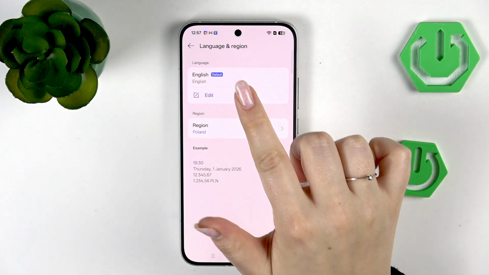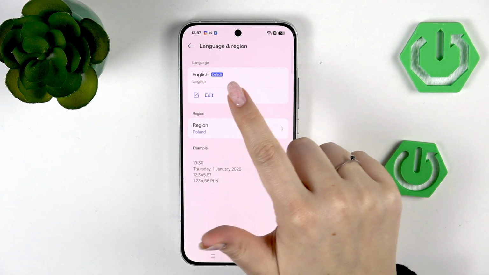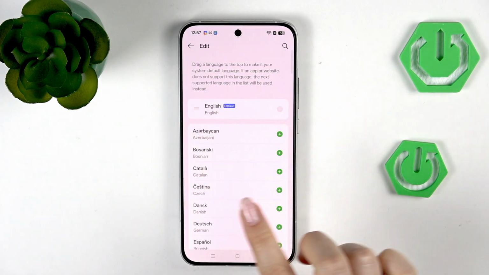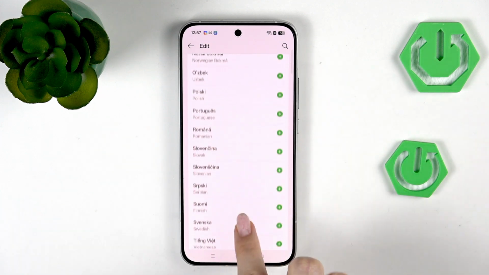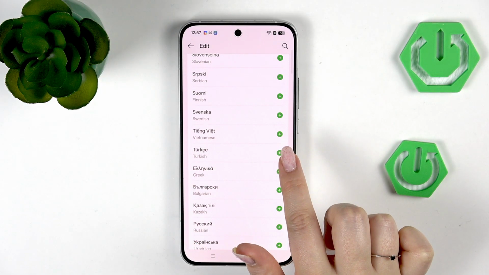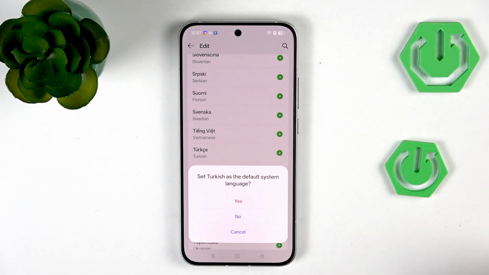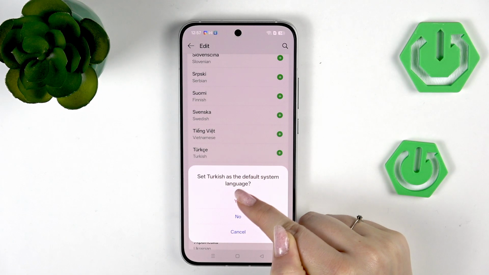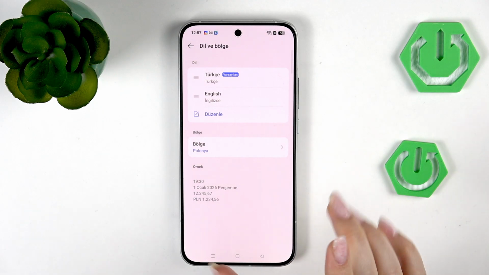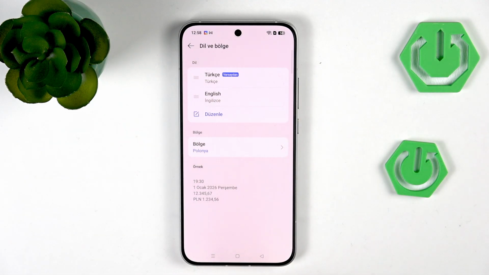Now, if you've got an additional language, I mean the language which you'd like to apply right here, simply tap on it. If not, let's tap on edit. And now we've been transferred to the full list of available languages from which we can choose. So simply find your language and then tap on the plus icon next to it. I'll pick Turkish. Your device will ask you whether you'd like to set the new language as a default one. So you have to tap on the first option, which is yes. And now we can go back because our device will immediately apply the chosen language as a default one.